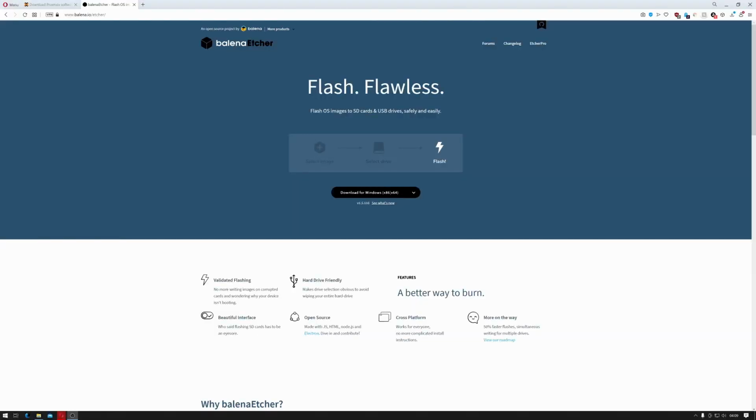The first thing we're going to have to do is download Etcher. So you can go to www.balena.io/Etcher. I'll put a link in the comments down below and simply click the download button. I've already downloaded this. Obviously I am on Windows, but as you can see it has it for Linux and for Mac OS if you're on one of those.